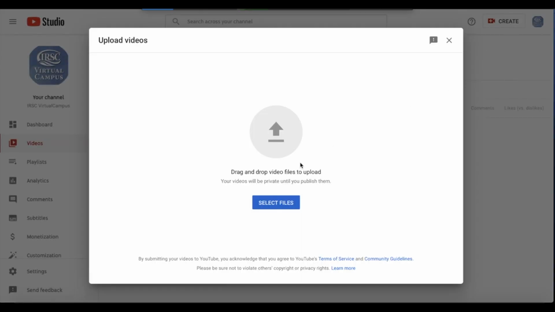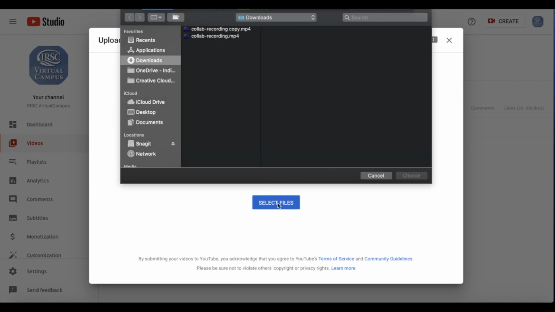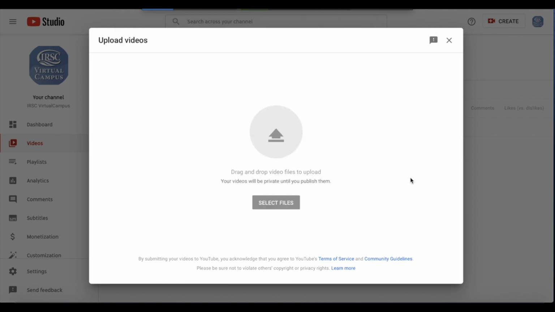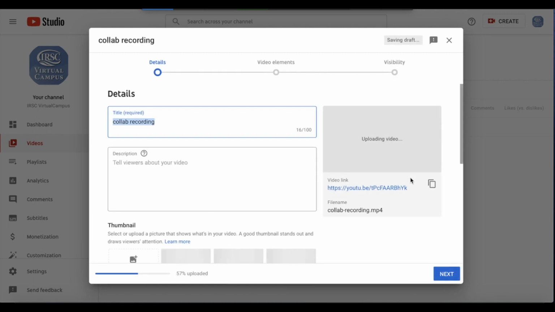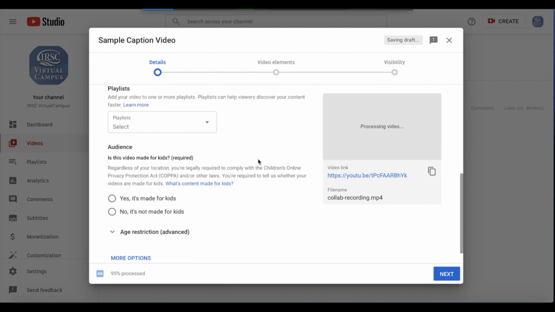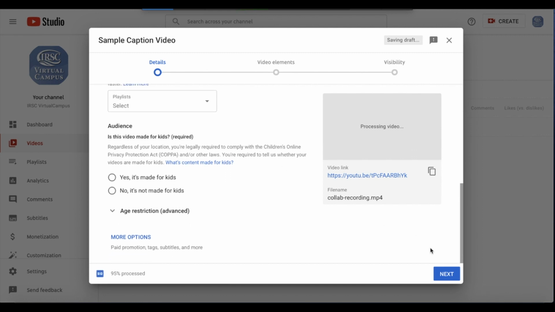Once you get to this screen, either drag and drop or search for the file of the video. Locate your MP4 file, select Choose, and it will begin to upload. On the next screen, you'll be asked a number of details such as the title, a description if you'd like to add it. You can also add a thumbnail, and there will be a variety of other options as well. All of these can be updated at a later time. Once you've added the details needed, select Next.